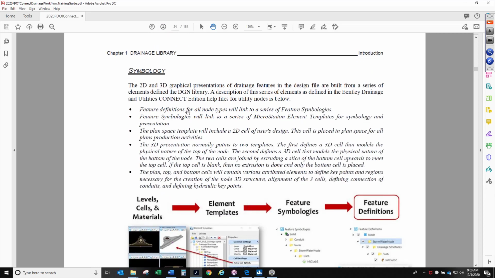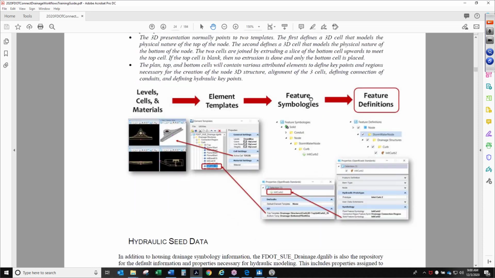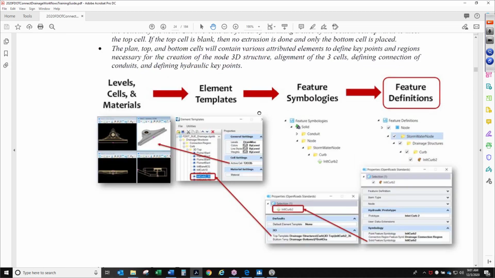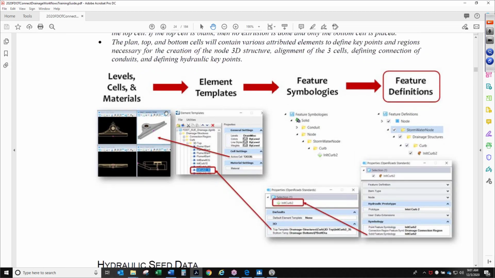The symbology has a few levels of information that all kind of link together. I think the easiest way to describe it is with this graphic here. At our base level, we've created cells. We've got 2D cells and 3D cells with lines and symbology that are levels that they're all on.